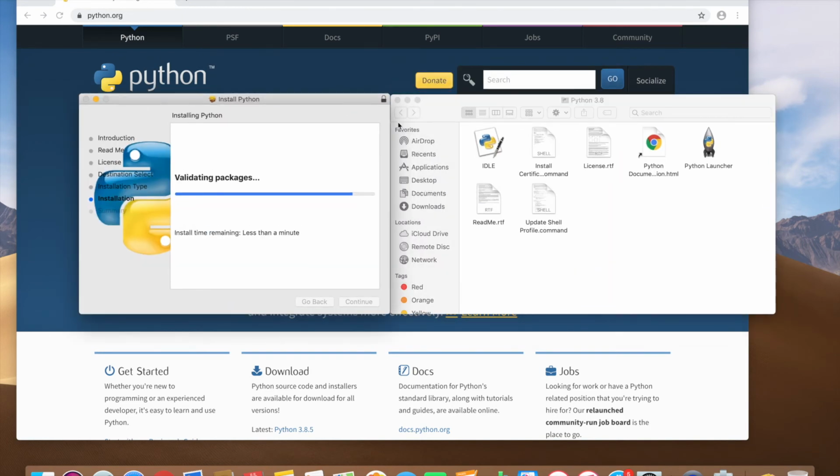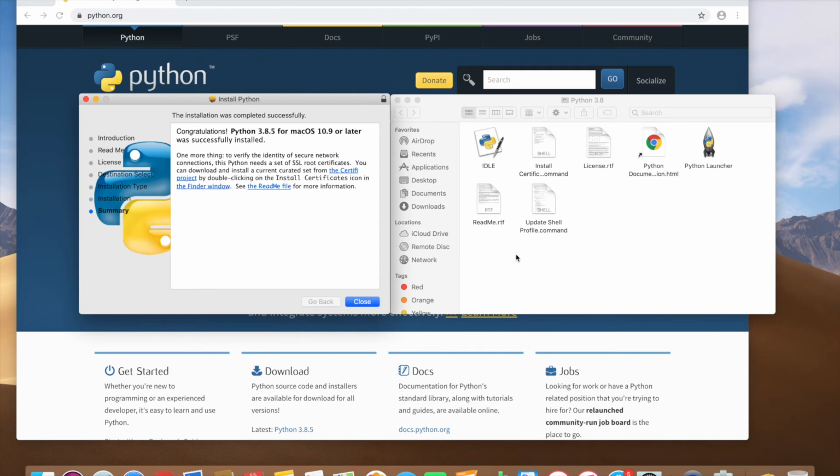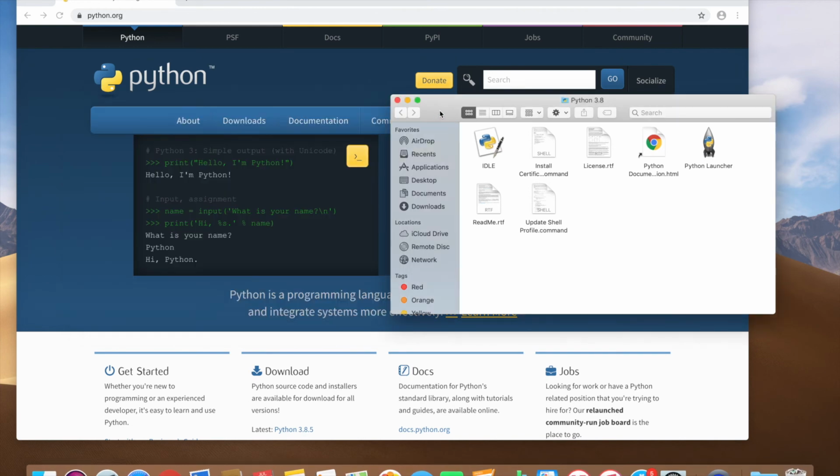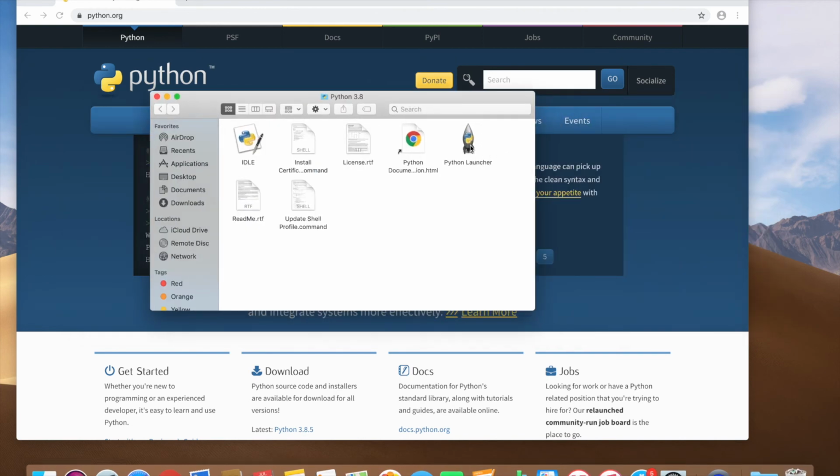Once Python is done installing, you'll probably see a folder come up that says IDLE, Python launcher, and some other files. You can close this, move to trash, and then you're all done. You can code in Python here in the IDLE, but we won't be using IDLE for coding with CodeDrone Mini. Instead, you'll need to install PyCharm EDU, which we'll do in the next video.